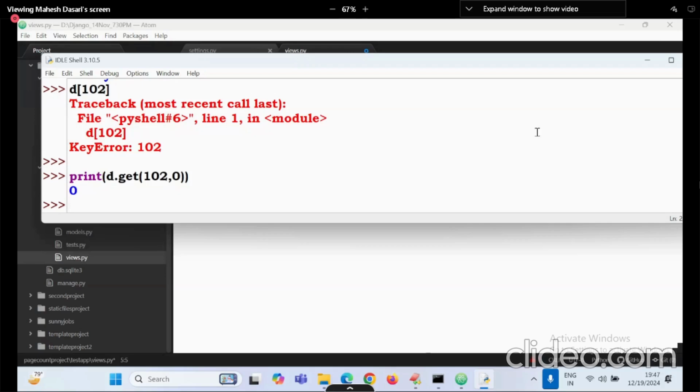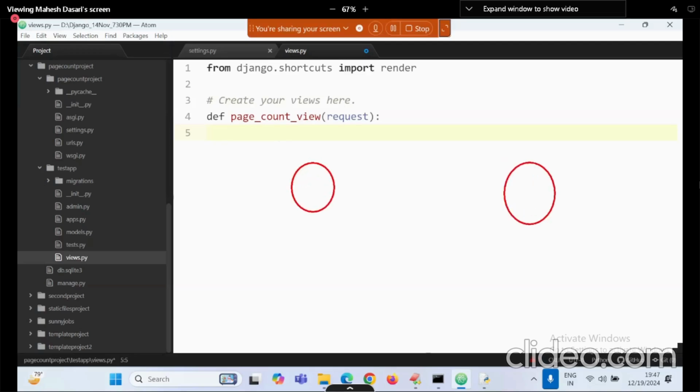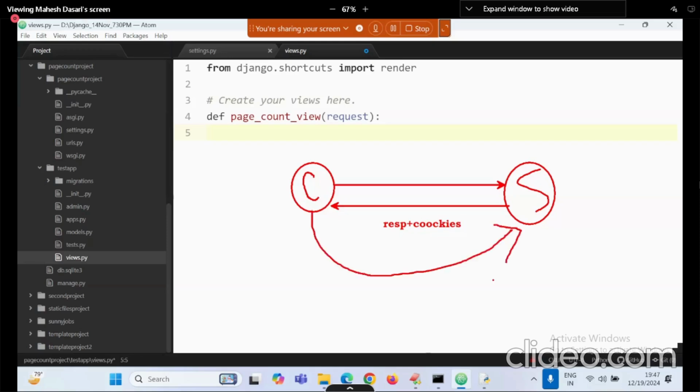Sir, the first time I send a request to the server, do I have any dictionary? No cookies. When are cookies prepared? Once I send the first request from the client to the server, I am sending an empty request. Whenever the server gives a response, along with the response, cookies are available there. In the second request, compulsorily, what can I send? Request plus cookies. Then only, if I ask for the cookies with get, the values are there.